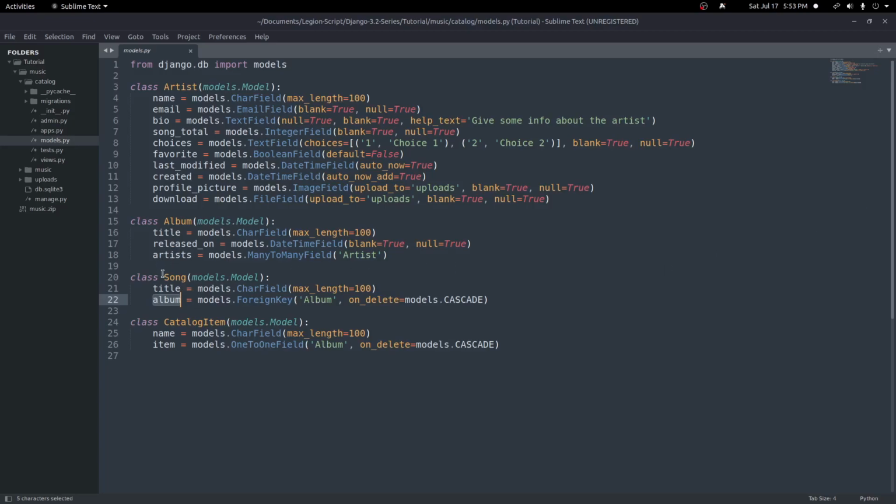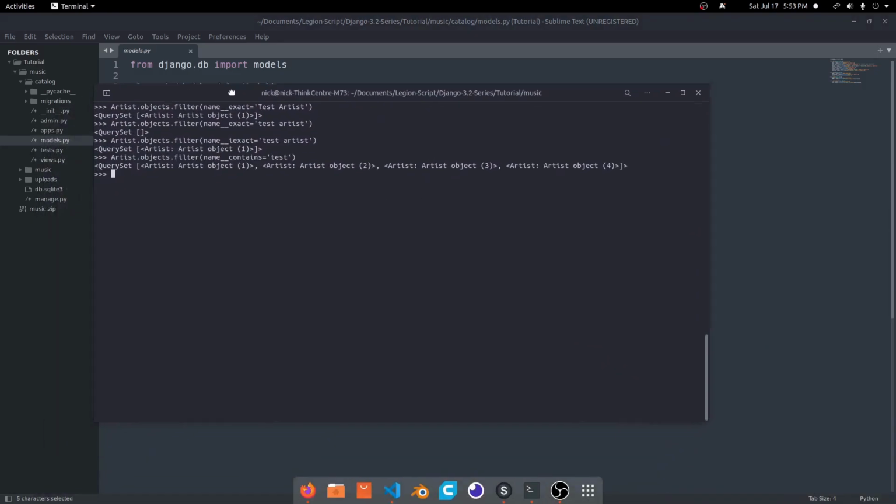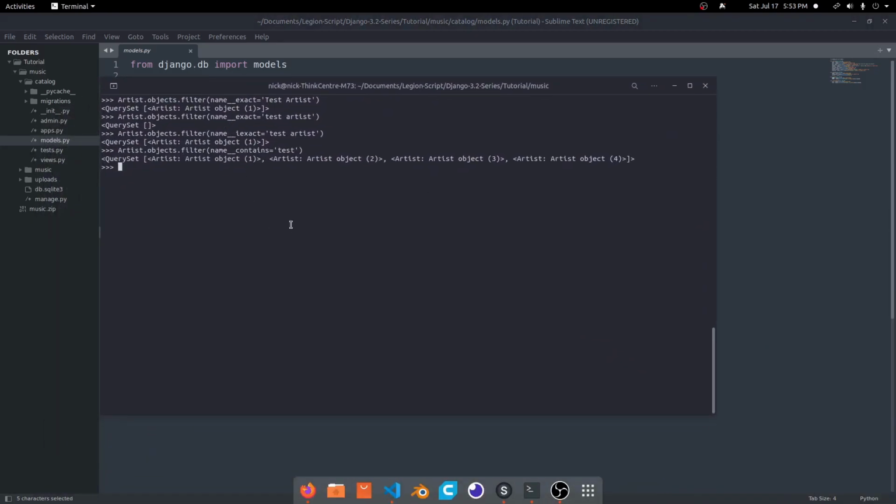So to do that, we'd have to go ahead and filter songs, then filter the album field, but then somehow filter this title field to match the title. And luckily, Django allows you to do that pretty easily. You can span relationships with this double underscore syntax.